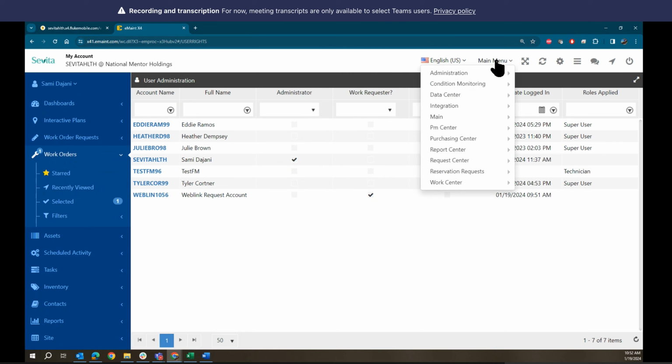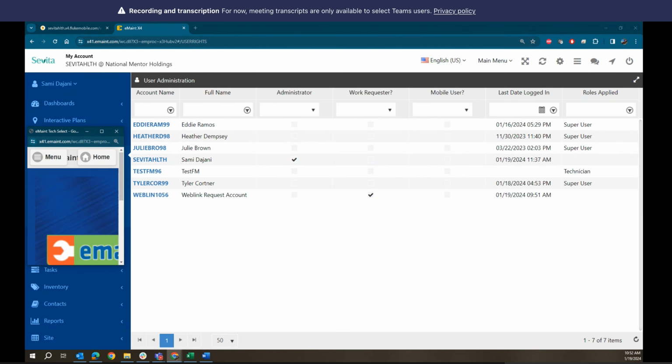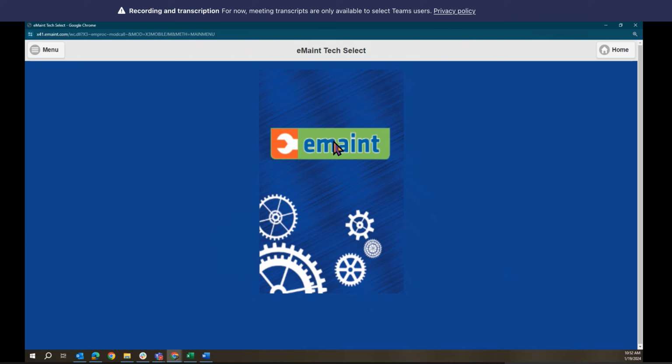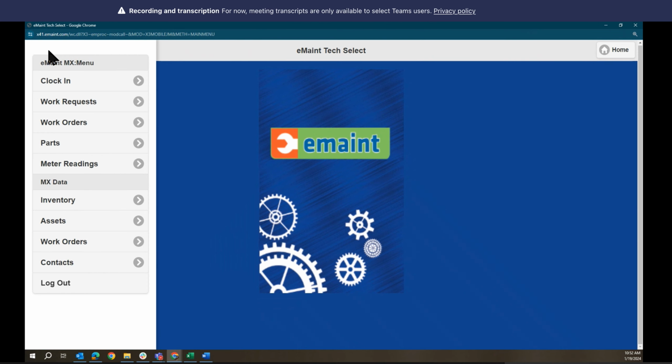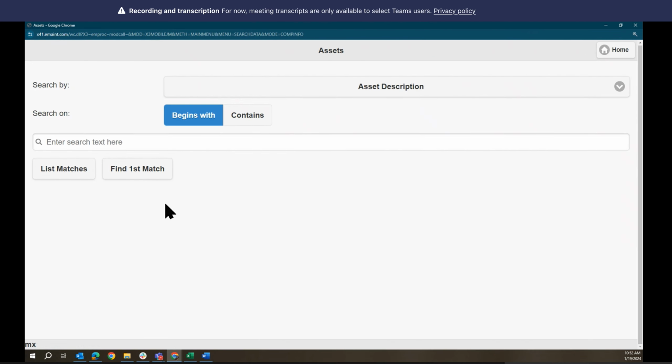So if I go to the main menu, data center, email, MX Mobile, you are able to open the MX Mobile. Remember that the admin can do anything, create assets, whatever you want. But if I go to the main menu, assets, with your account, there's no way to create any asset here, because there's no menu that allows me to create an asset.